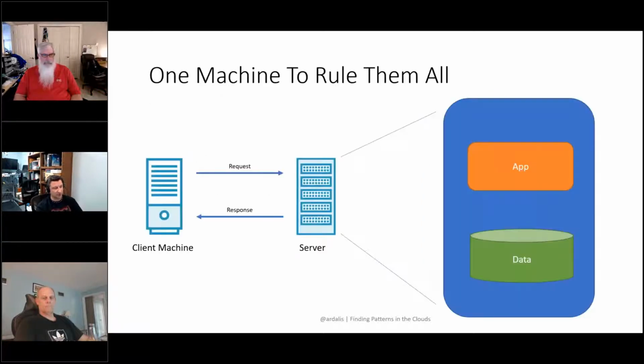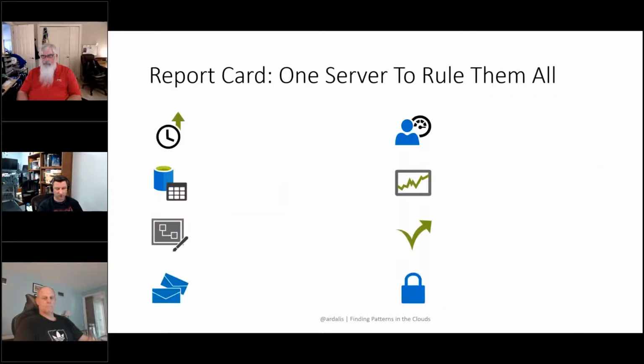All right, so let's back up to our one machine example. This is a standard, basically client-server architecture where the client makes a request to the server, it does all the things, and it returns back. So if we look at our report card now, uptime, not so good. It's got a single point of failure. Anything we have to change on that server is going to take it down. Right?